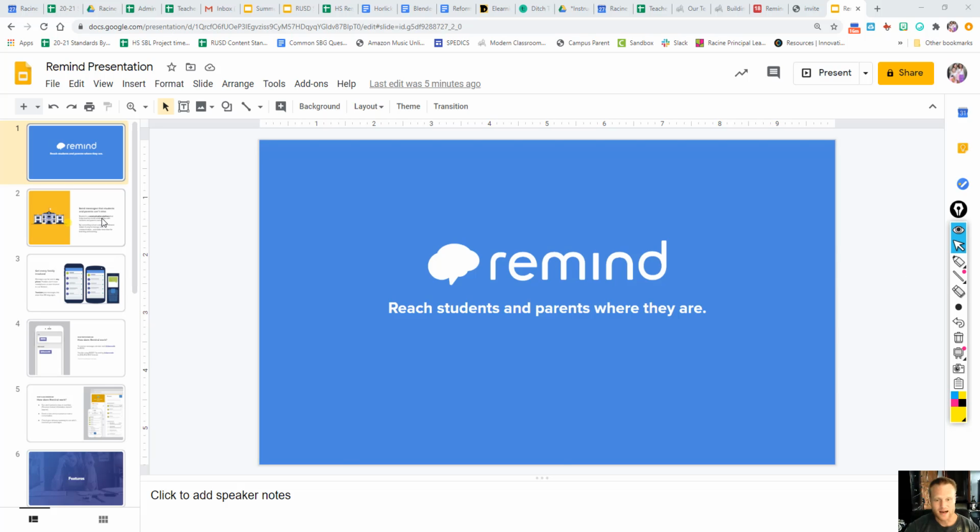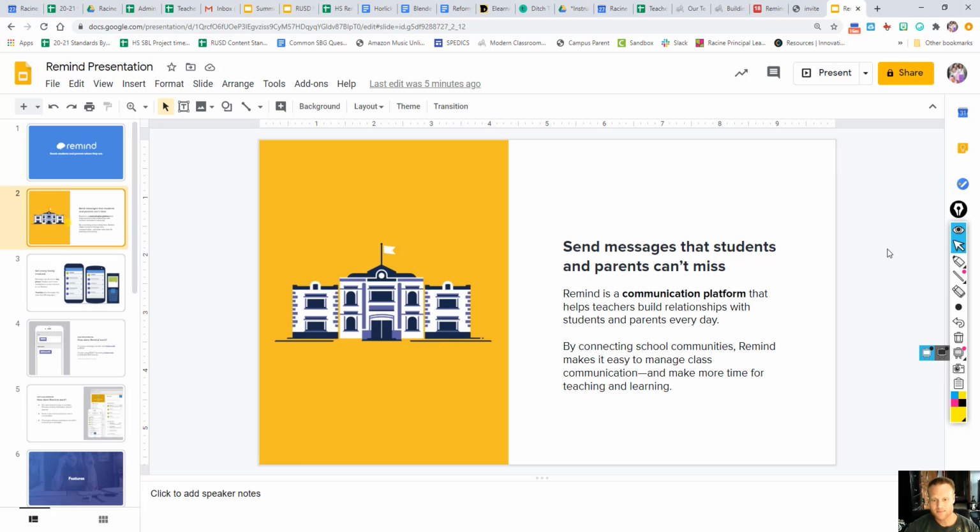So here we go. Remind basically is an online communication platform that teachers can use to text students and parents, either on their phone, or they can look at those messages via a web browser. What's really cool is that through this platform, no personal information is ever actually shared. So if a teacher texts their students via their personal phone, the students never have access to their actual phone number. It's all run through the Remind system. So that's a big plus.